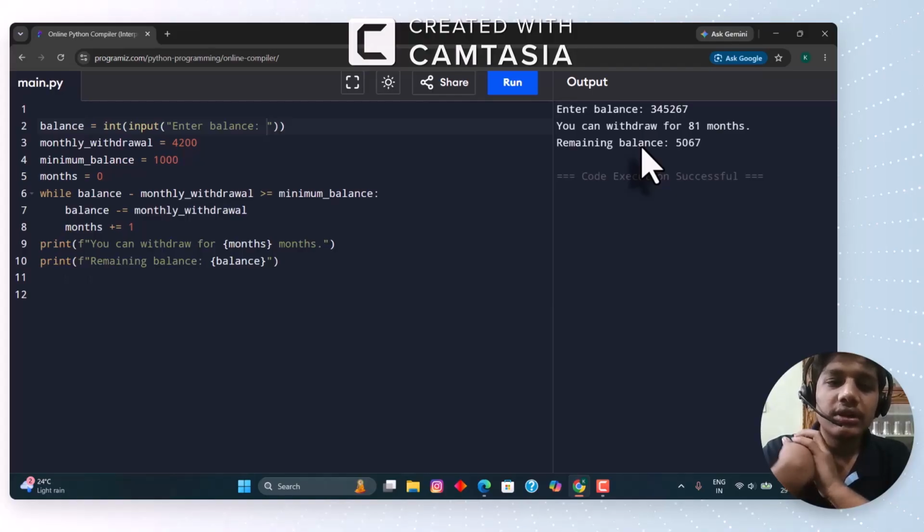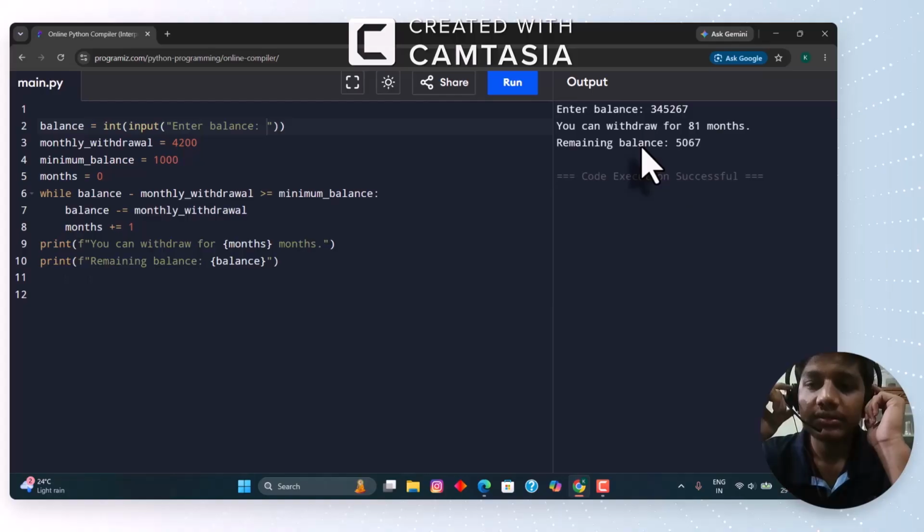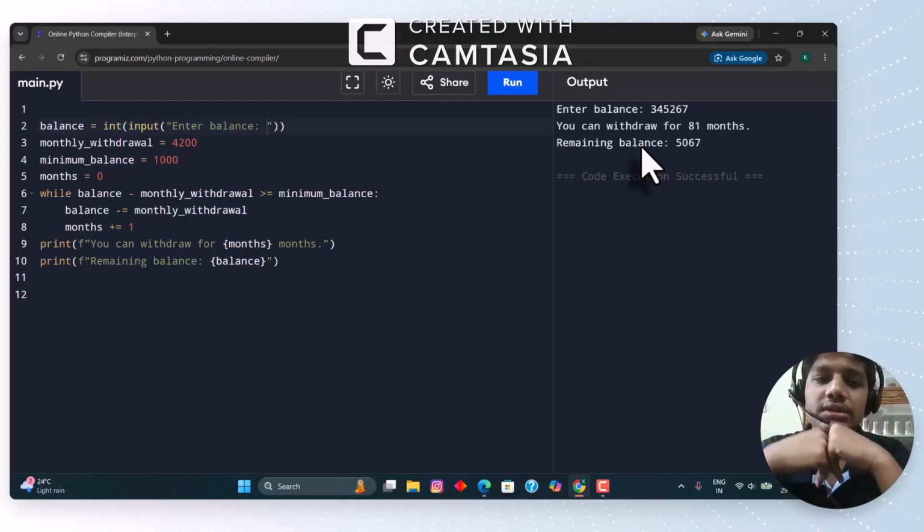Below 1,000, nearly 867. So 867 is less than 1,000. That is the reason the condition fails, so it stops the loop there. Our balance was 3,45,267, and you can withdraw for 81 months. With this money at 4,200 per month, we can withdraw up to 81 months, and after these 81 months, the remaining balance was 567.